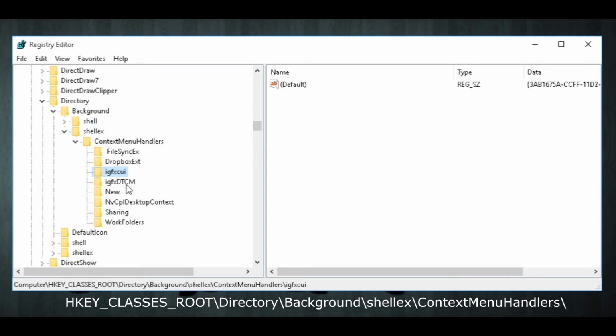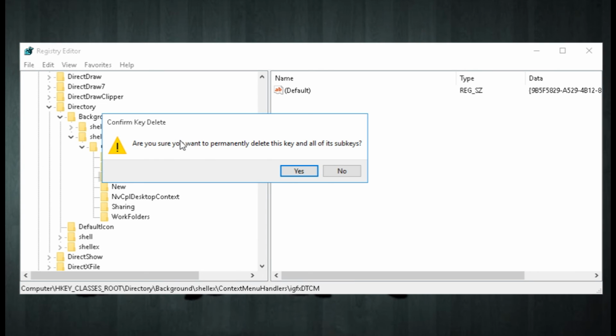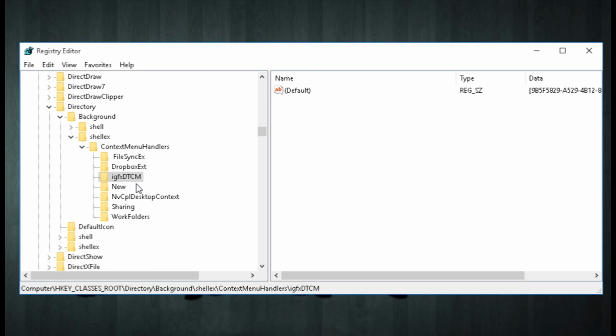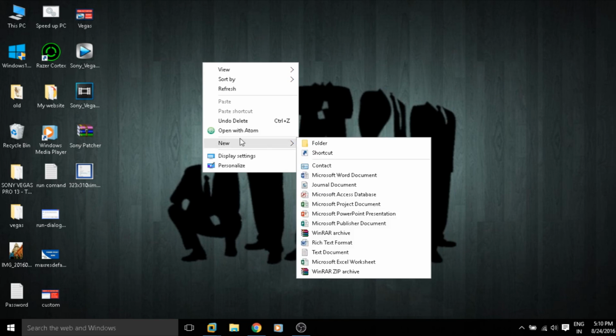And when you are at the location shown on the screen, you can see two files with names starting from IGFX, and we need to delete both the files. After deleting, close the editor and check your desktop right click menu.